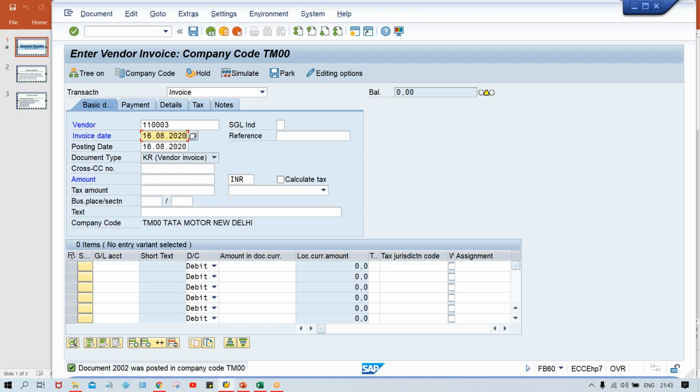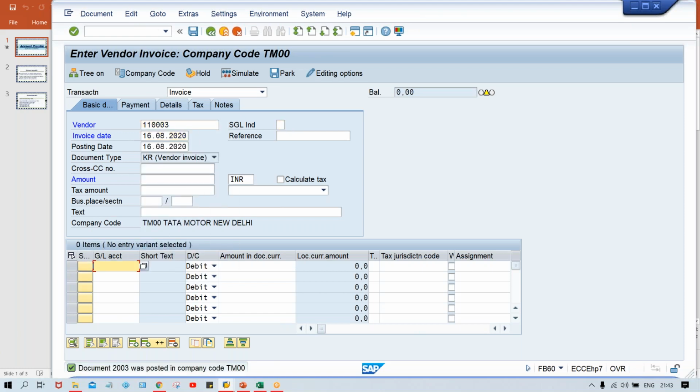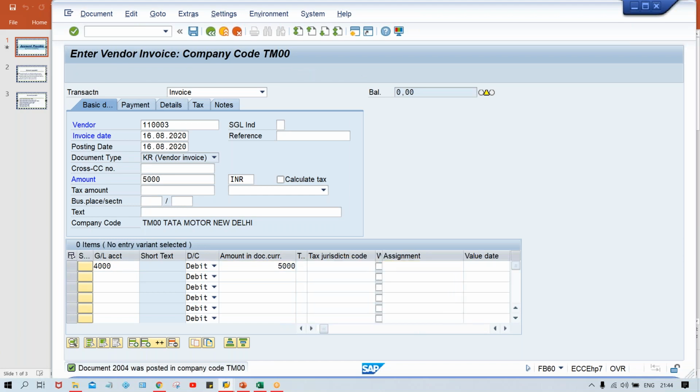So 5-6 invoices I'll be posting, guys. Here I'm posting quickly, because in the previous session I already showed you how to post the invoice. So 1200 this time, just save it. And again I'll post another invoice, and here the amount is 3000. Save it. Here, let's suppose I'm going to post an invoice worth 5000, and again 5000.